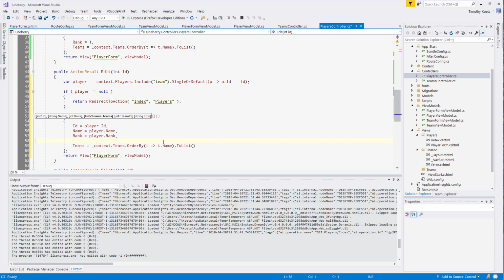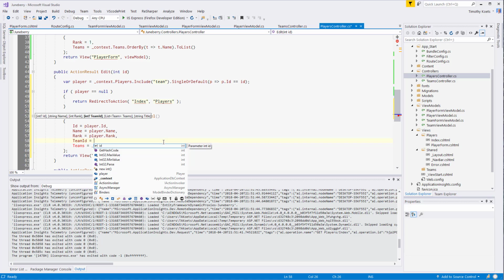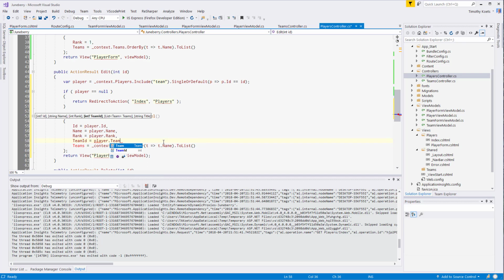We also need the teams. We still need that. And then we need a team ID so that we can bind the player's team in, which will be team ID, like that. So that gives us all the attributes of the player and teams for the view to populate the drop list. And that should take care of the edit case.